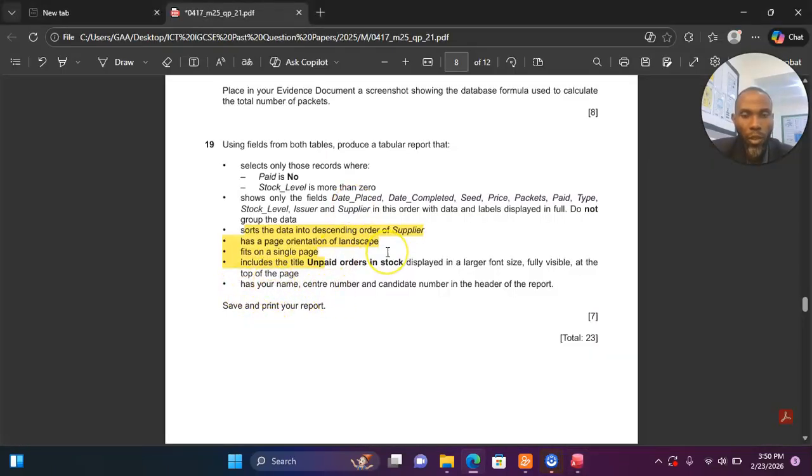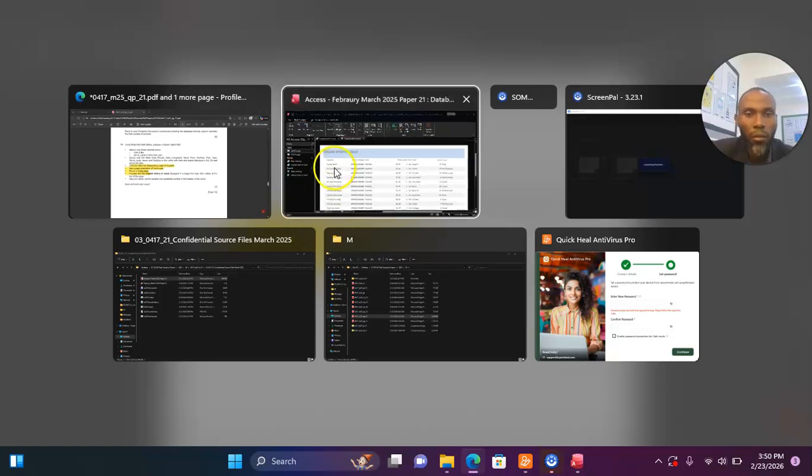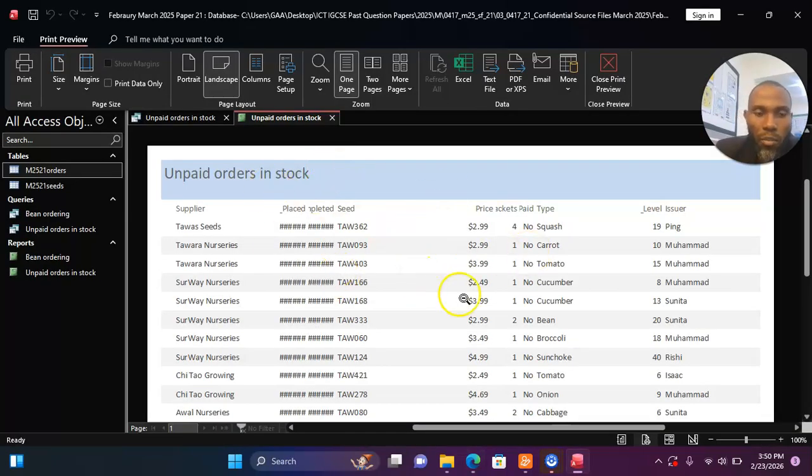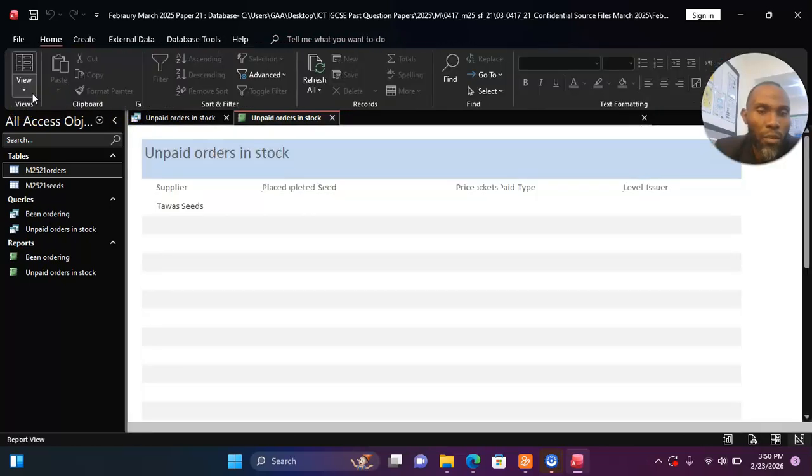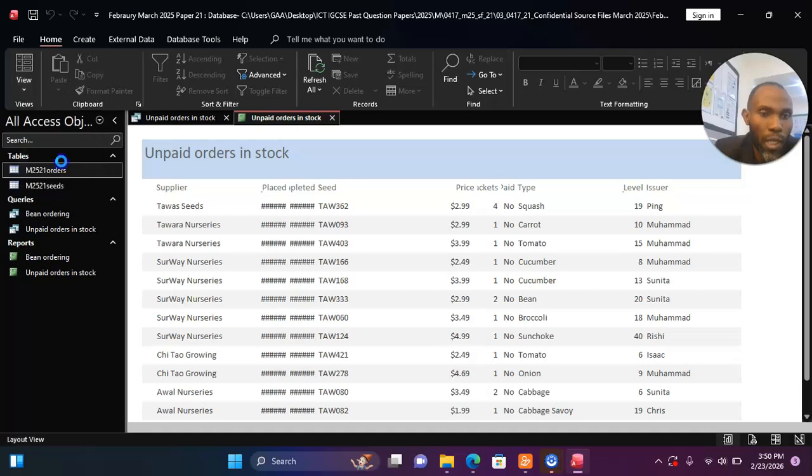All right, well, you notice that our report isn't properly arranged. I really don't know why Access scatters whatever you do, but we always need to take out our time to properly arrange everything. So you go to the layout view.